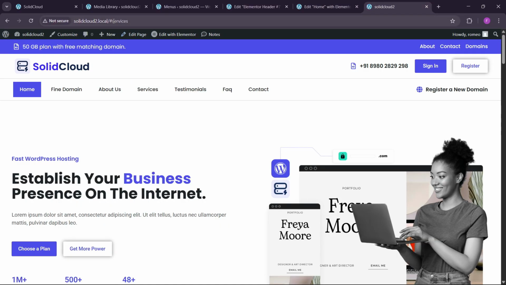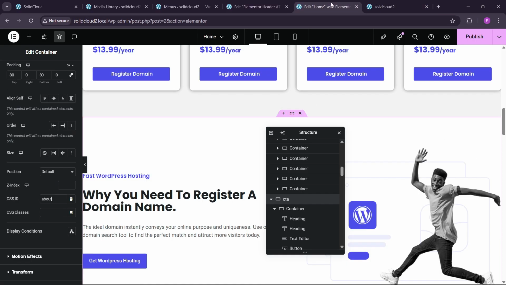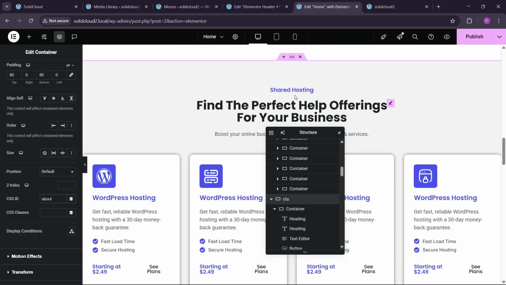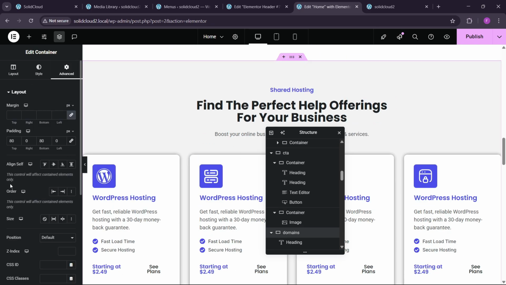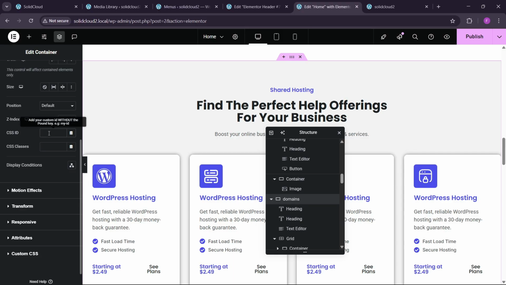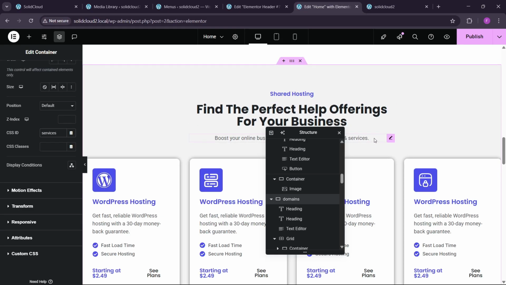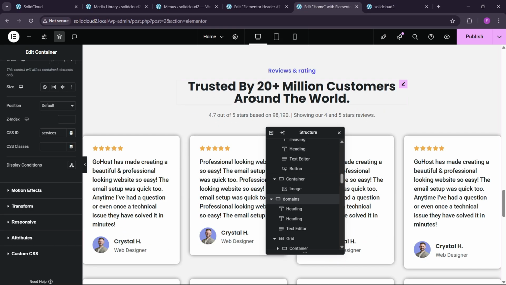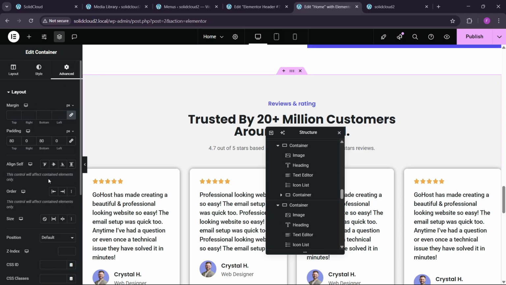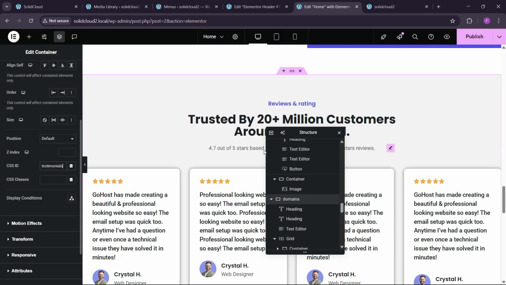Like here we have the services. Okay, so let's go for the services also. For the services, we're going to make this as a service. So in the CSS ID option, we can add this. Okay, then in a similar way, we can do it for all. As for the testimonial, you can just go here. Here we have the reviews. In the CSS ID, you can pick. Okay, so you have to do it like this for the rest also.